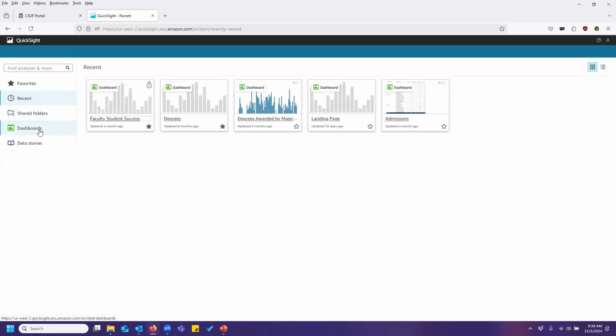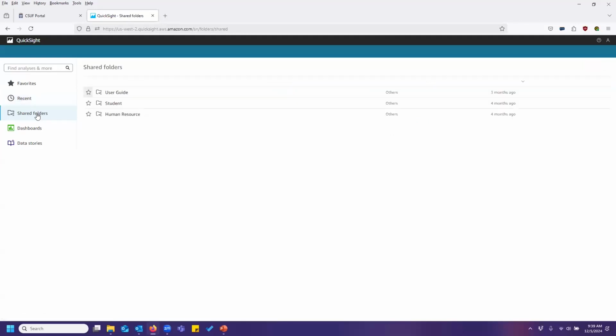This dashboard doesn't really work very well. It's kind of complicated to find stuff. So we recommend when you first start out that you're going to use shared folders.